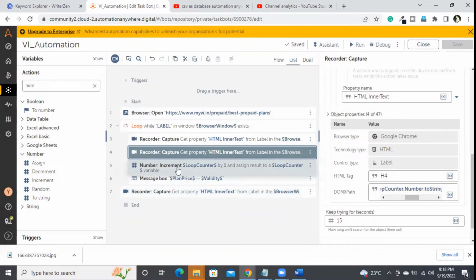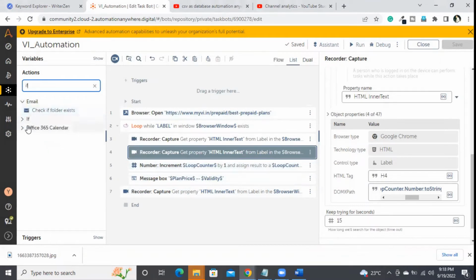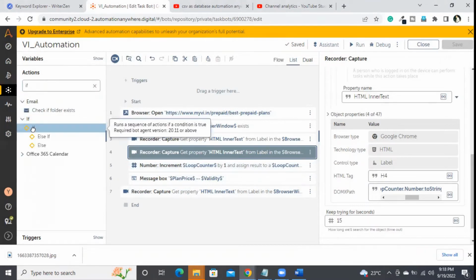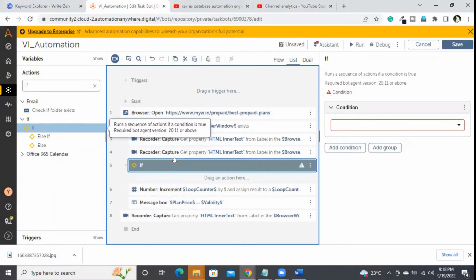Now I need to put the condition. What is the condition? The plan price value should be greater than 500 and less than 2000. For that, I need to search for the if package here. The if condition has to be placed after fetching the values. After fetching the values only.